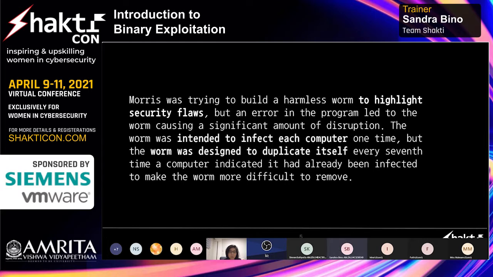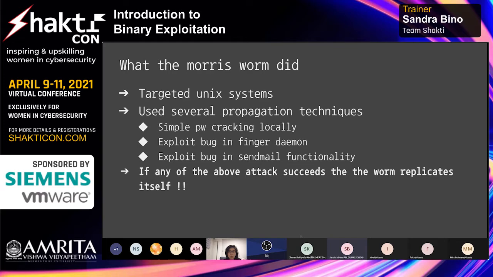It was supposed to exploit the system, but it was not supposed to spread itself, right? So that's what it did, and it was not supposed to happen. It targeted Unix systems. It did a simple password cracking locally. It exploited a bug in the finger daemon. It exploited a bug in the sendmail function, and it did all of this. And if any of this succeeded, it basically replicated itself.